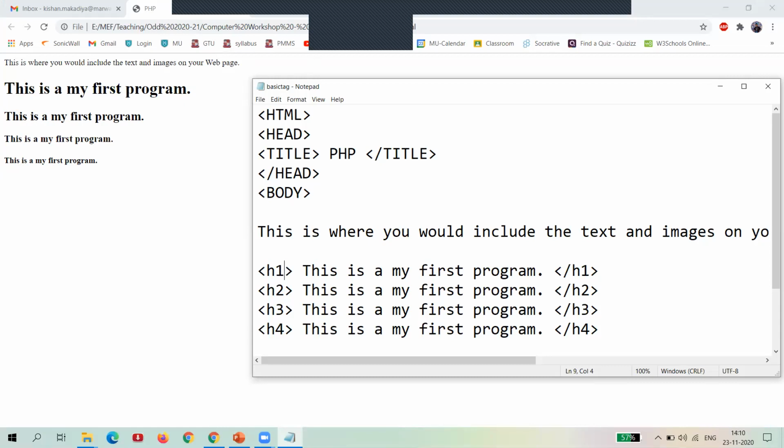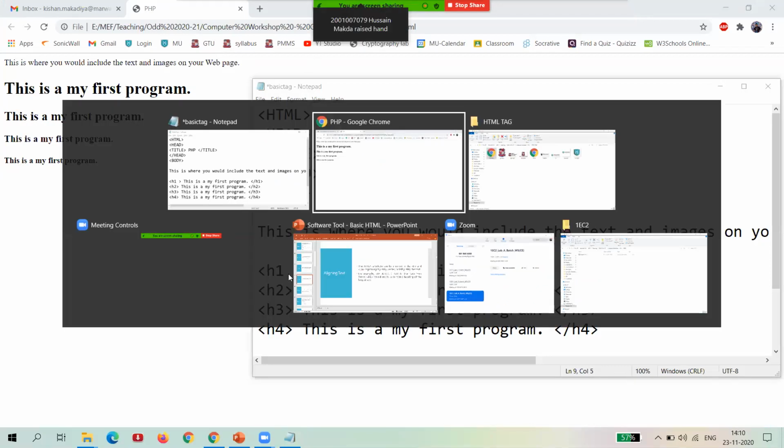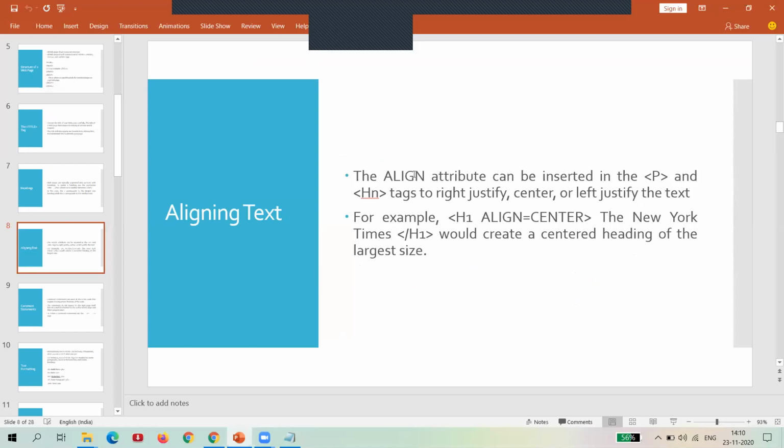Now for example, as I said, if you apply alignment to the text, for example, if you represent it as center, or maybe as right hand side, that also you can add.